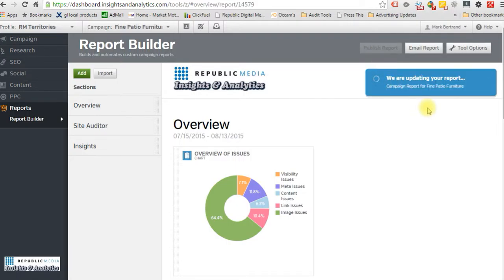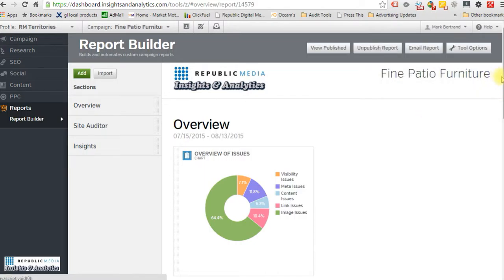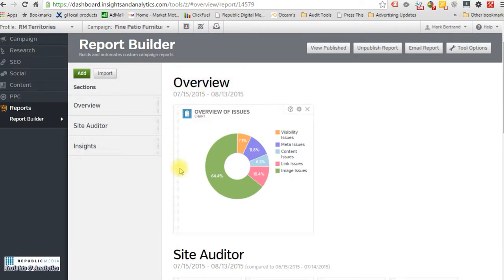But that's the addendum. I wanted to show you a couple of the items that I left out of the previous one: how you can move these sections around, how you can add more sections, how you can change the sections over here, and that this pie chart is a real nice addition to this site auditor.